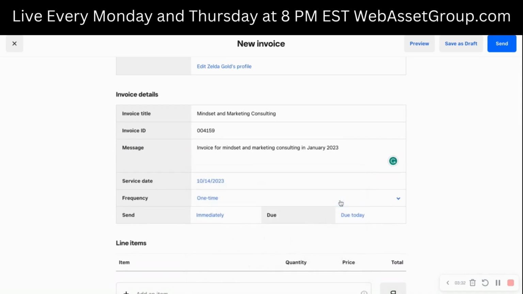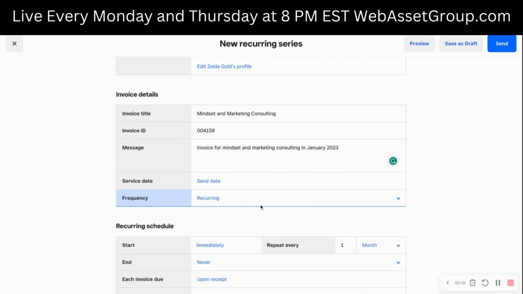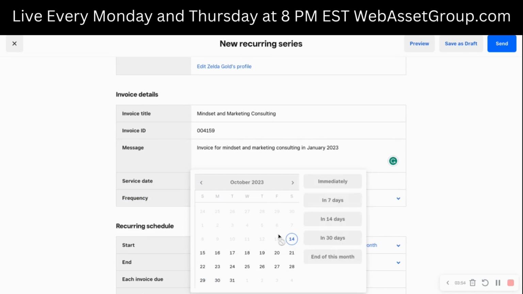If it's today, you hit today. Frequency, this is where you're going to decide how much you bill this person. So frequency, is it going to be a recurring invoice or a one-time invoice? My favorite is the recurring. And then right here, we'll select when you want this invoice to start. Click here and you can select the date that you want this invoice to start going out.